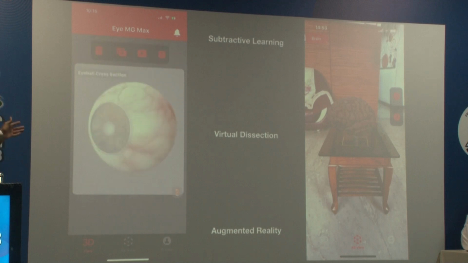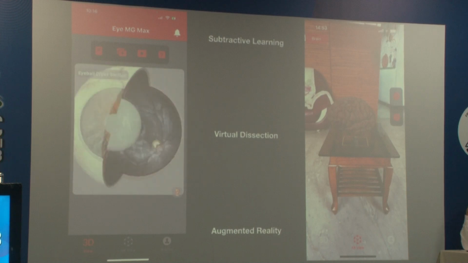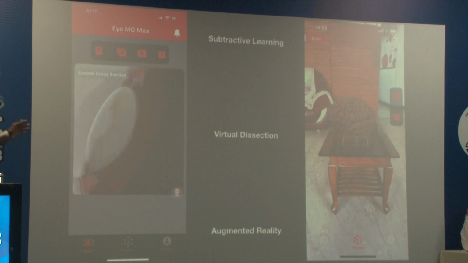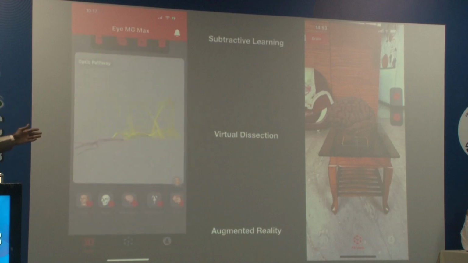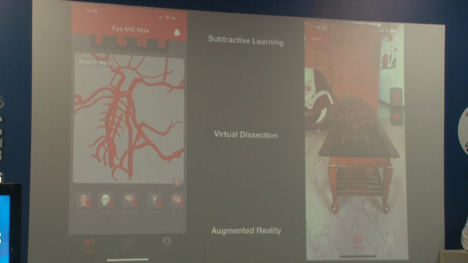So we start with the anatomy, read Cunningham's and Chaurasia's, and get it done in a three-dimensional way. And you can see this is subtractive learning. Also, virtual dissection is possible in the eyes, as well as the different nerves, the cranial nerve pathways together, or you can also have the different nerves separately. So this is not only done in a two-dimensional or three-dimensional interface.